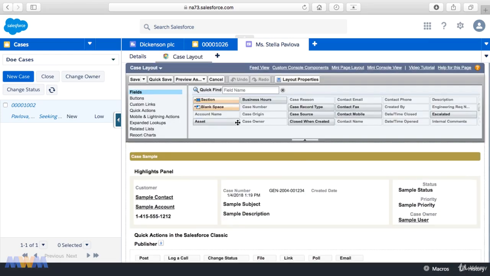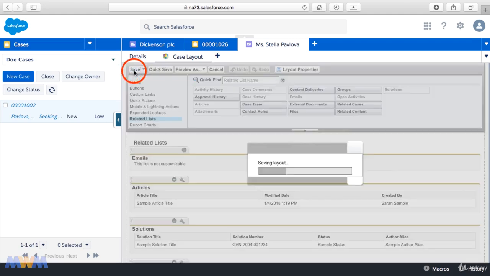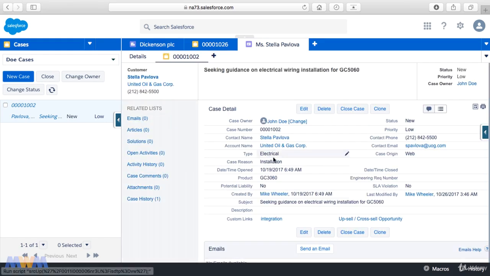That'll bring up the Enhanced Page Layout Editor. You can click on Related Lists and then just select Emails, click and drag it down onto the page. I've already got it included, so it's grayed out because it's down here. Then just click Save once you've added the emails related list.